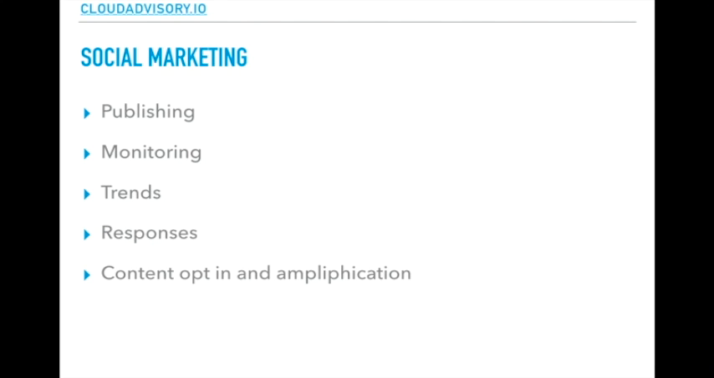Social marketing, so this usually tends to be a little bit more specialized, and sometimes a marketing platform will have this, or it'll be specifically for allowing you to manage your social marketing. So this involves publishing content to various social networks, so it might be LinkedIn, Facebook, Twitter, even YouTube. Usually a social marketing component of a marketing automation platform allows you to monitor and track trends.